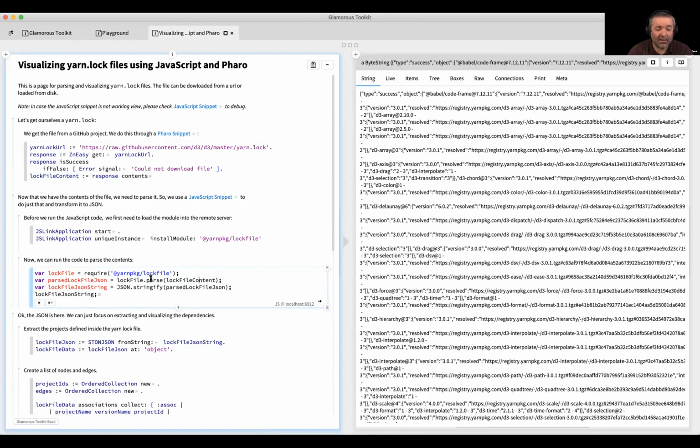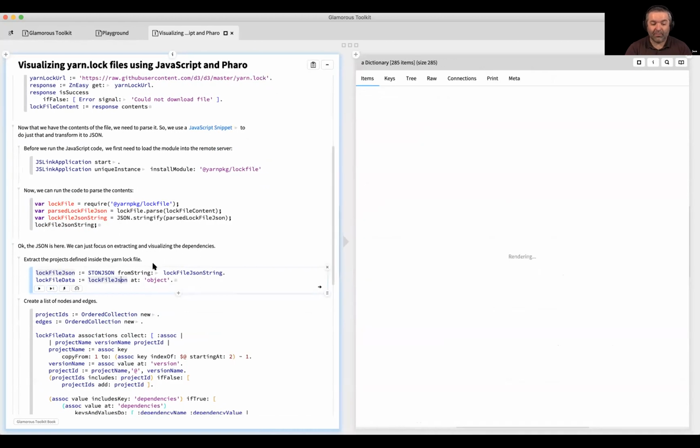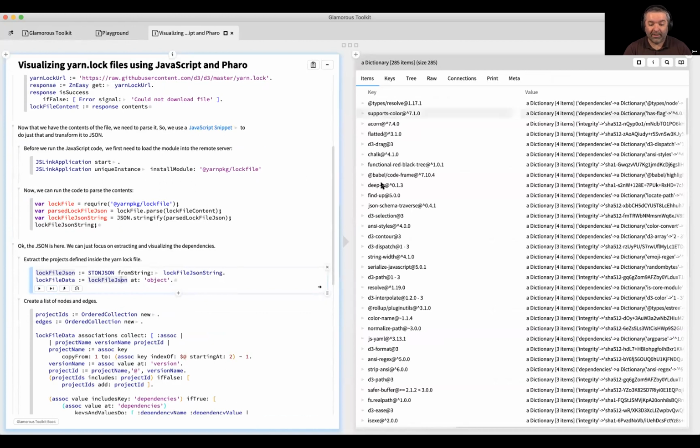And at the end, we simply want to return a log file JSON string variable that simply takes that yarn internal representation and stringifies it as JSON. So what do we do with that? Well, after we have a JSON, we can simply take it back into Faro. And now we're going to say, okay, let's parse that one. So now we parse the JSON file, and we got these kinds of dictionary of projects over here.